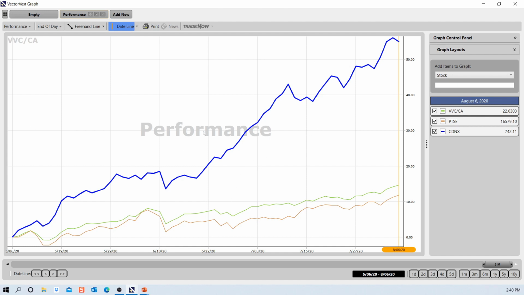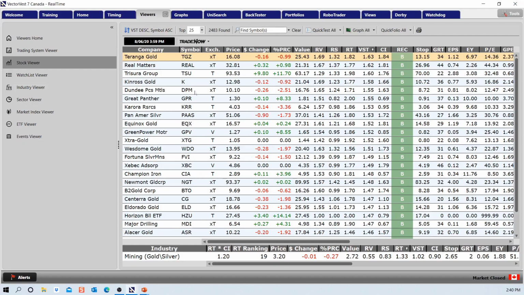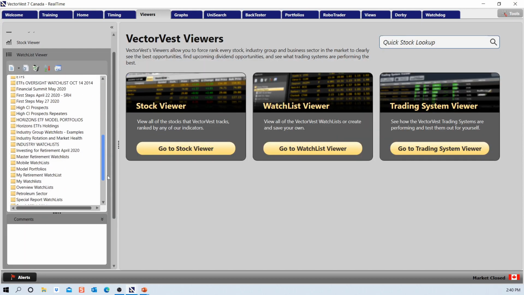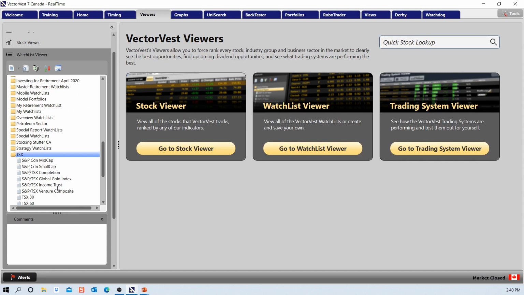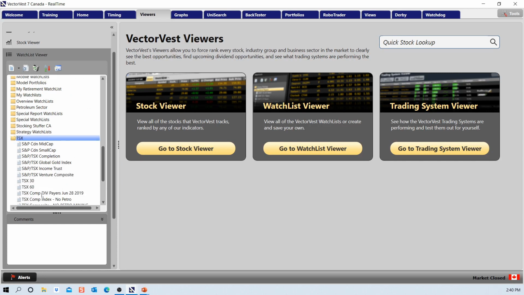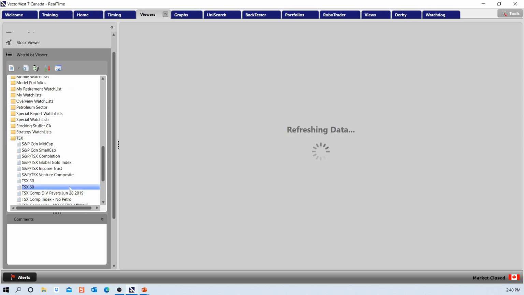All right, so that's a couple of ways that we can use performance graph to track a stock and stocks within its industry group, how they compare against the indices, and we can put indices on the graph as well. Now from there, I'll close out of that, and again, we have a watch list for TSX Composite, energy stocks, all the capped indices, global gold, but I'm just going to focus on the TSX 60.